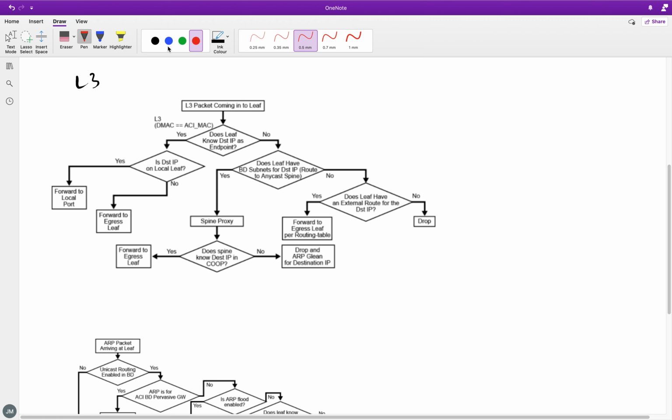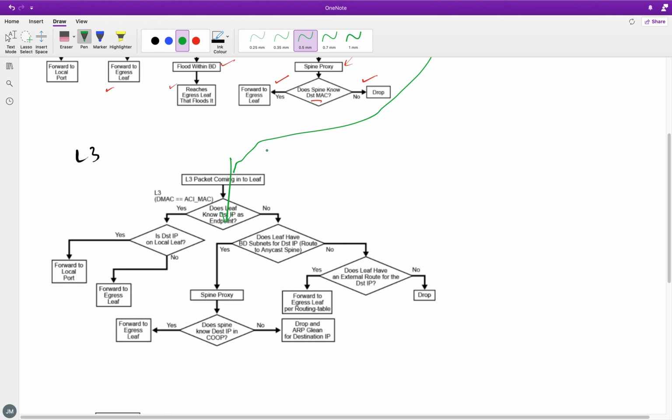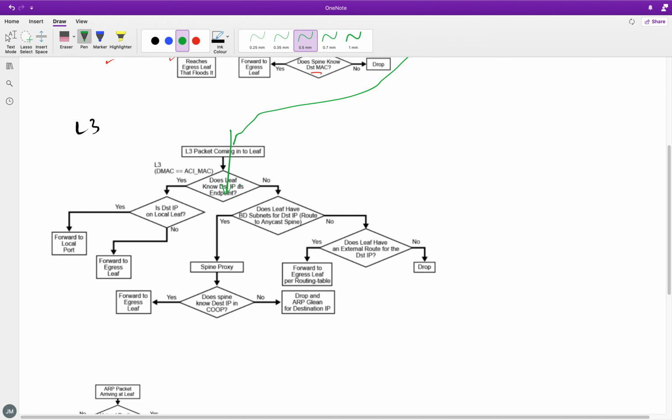Now L3, when we talk, again, the packet is coming into the leaf from the endpoint, right, and the destination MAC is equal to the ACI MAC. When I say ACI MAC, it is the SVI or the gateway MAC. So that is how you understand it is L3. Basically, we are doing a continuation of this. Whatever we did here, we are coming here, right? So the no part is coming here. Literally, we can stitch both of these graphs together, but I've kept them separate here. Anyway, so we have come here.